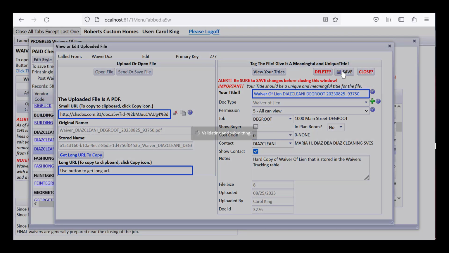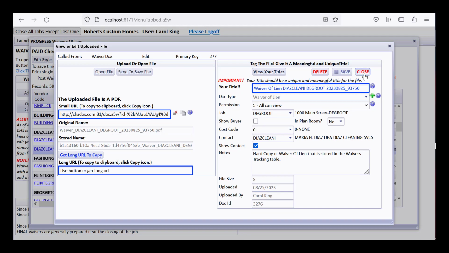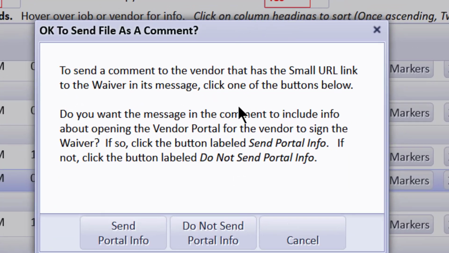If you open that, you have to end up saving it again because it sticks some markers in there that need saved. The next thing that's new is you will see: to send a comment to the vendor that has a small URL link to the waiver in its message, click one of the buttons below. Do you want the message in the comment to include info about opening the vendor portal for the vendor to sign the waiver? If so, click the button labeled Send Portal Info. If not, click the button labeled Do Not Send Portal.